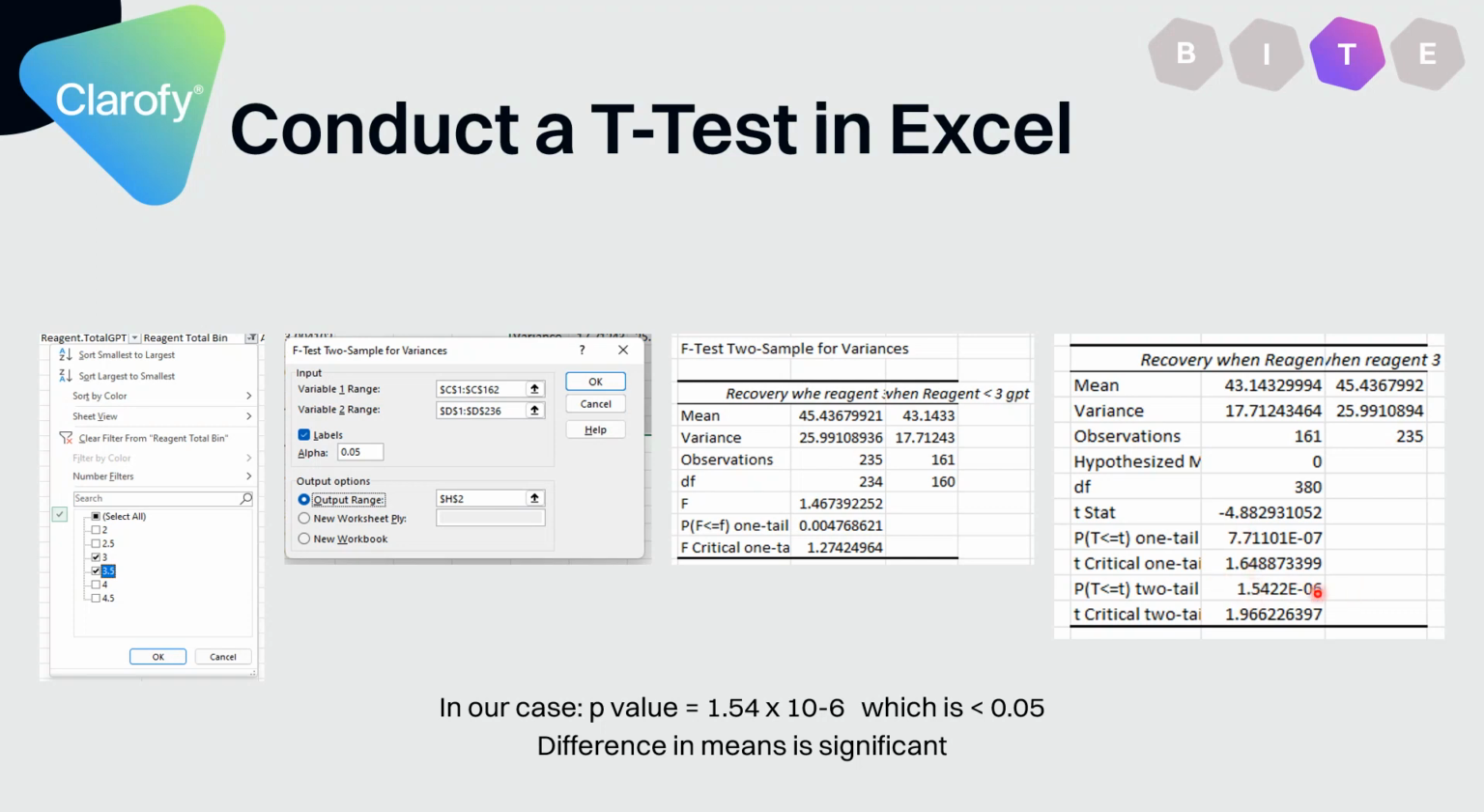The value I got for this data set was very small, times 10 to the power of -6, so lots of zeros at the start, which is definitely less than 0.05, which means my difference in those means is significant. So in the context of the example, that meant that we could now go run a trial if we wanted to, or find out, okay, I know it's significant.